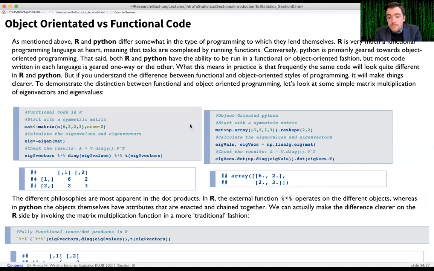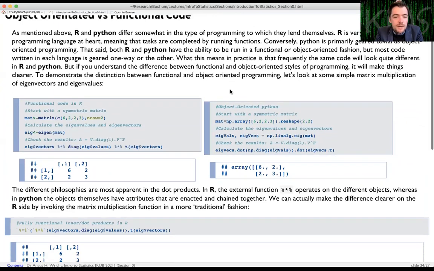One of the other major differences between R and Python is basically the way in which the code is intended to be written by the people who use it most. R is very much what's called a functional coding language, and Python tends to be very much what's called object-oriented. And so we're going to see what that means here quite briefly.